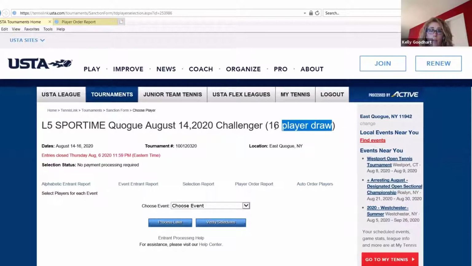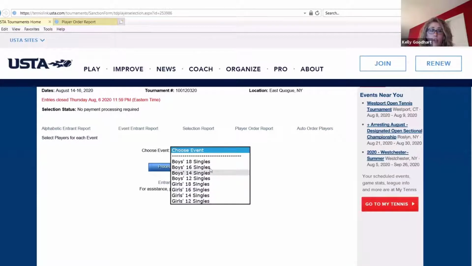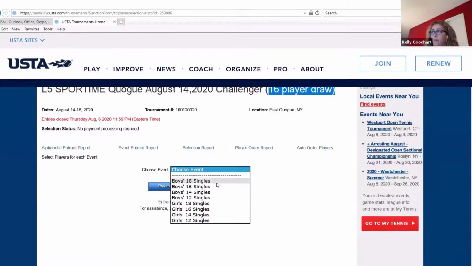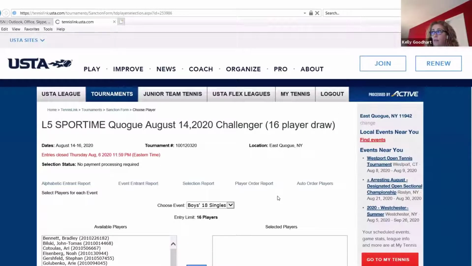And we also have the size of the draw in the name of the event. So we're selecting 16 players into this tournament. If we use this little drop down here, you'll see these are all the events that we need to do selection into. And we're going to go through each individual event.